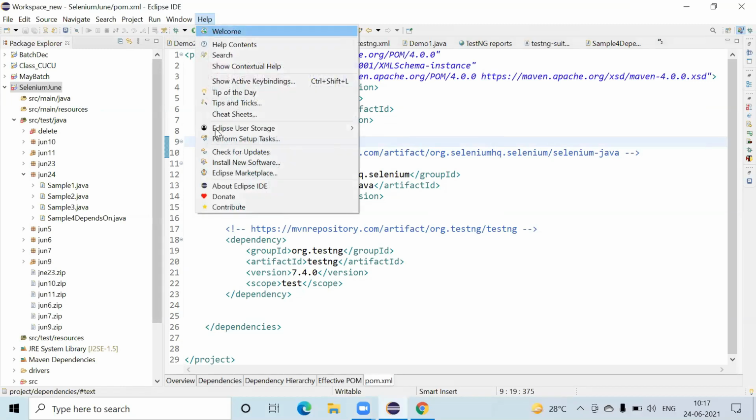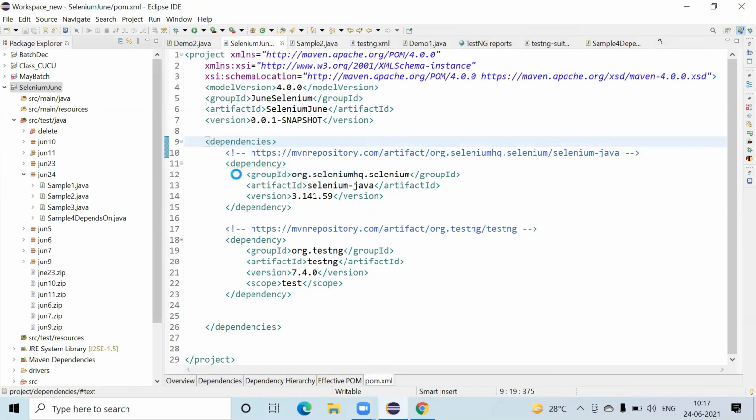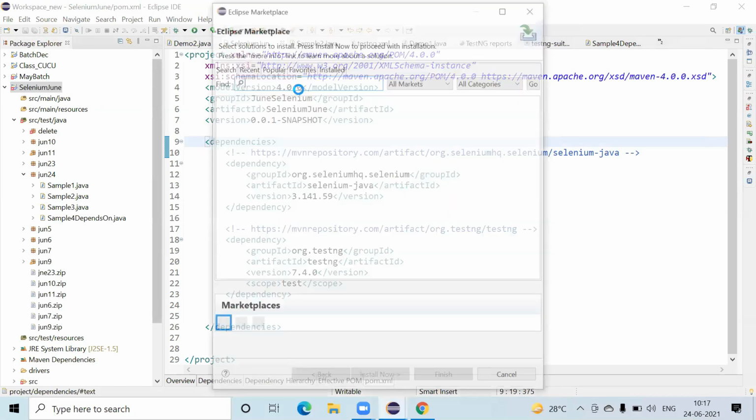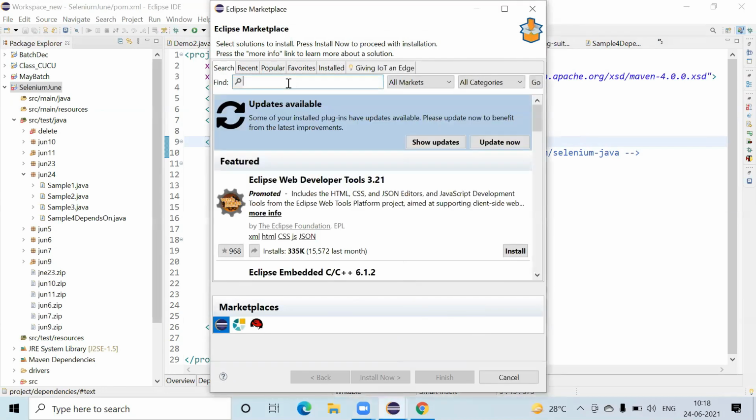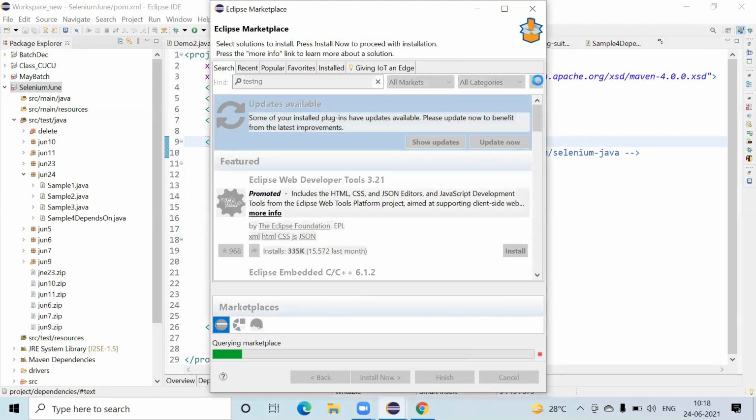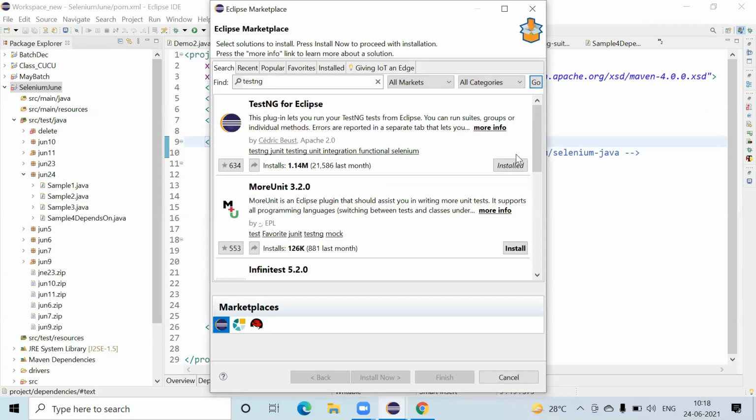Go to Help and click on Eclipse Marketplace, and then type TestNG over here, like how you do on an Android mobile with the Play Store. Like the same, you have to do it here. After it loads, go here and type TestNG, click on Go, and click on Install.